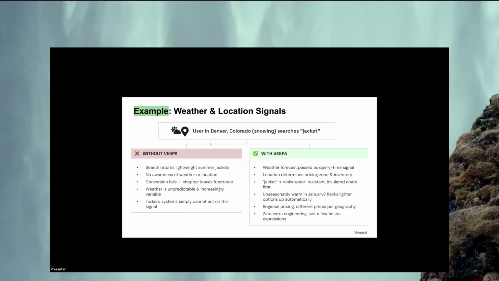And all of this requires zero engineering. There's just a few extra terms in a Vespa ranking expression. You need to be able to accommodate the signal, pass the signal, and incorporate it in your ranking. And you don't have to spin up a new microservice or start a new data science project. So really, weather and location are not stored on every product document. We can really see that these are contextual signals and they're injected at query time, and they're actually taken as an input to the ranking function.